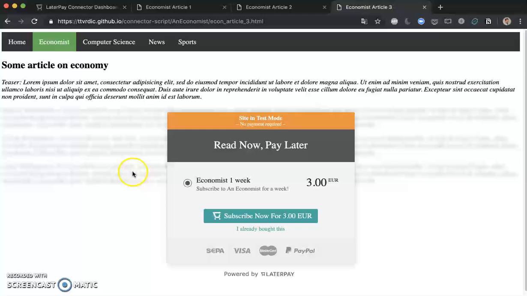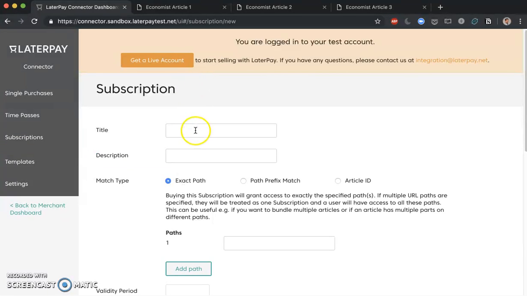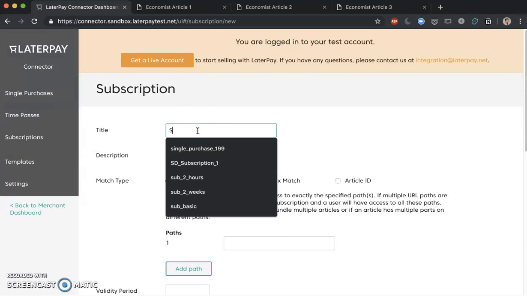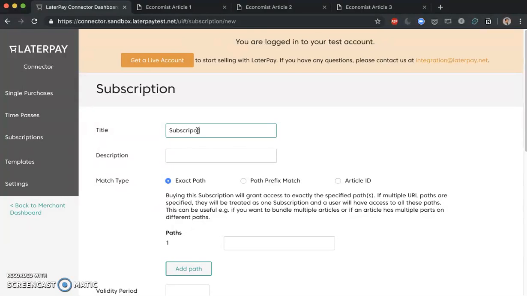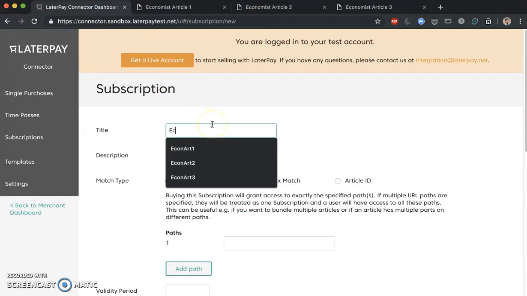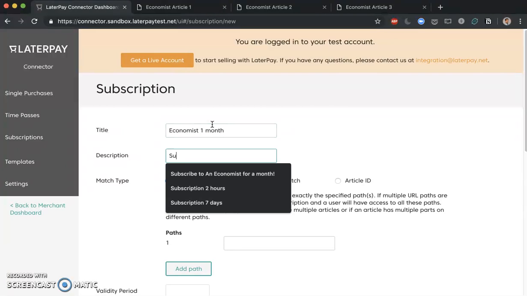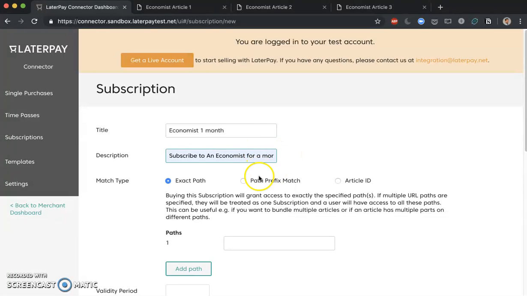Now if we want to add another one, it's very easy. We just go back to our connector dashboard, we click on the subscriptions. Let's say this is a subscription. What was the name again? It was Economist 1 week, so let's call this one Economist 1 month. So subscribe to Economist for a month. We can keep this text.